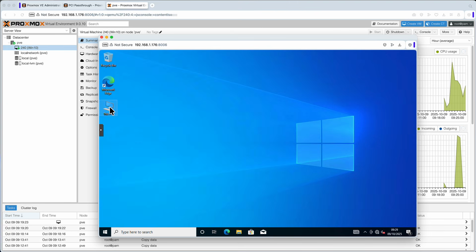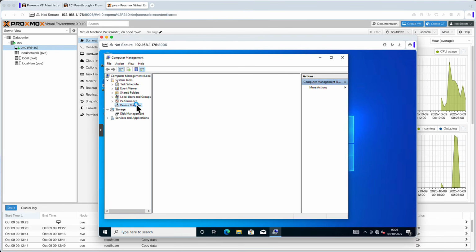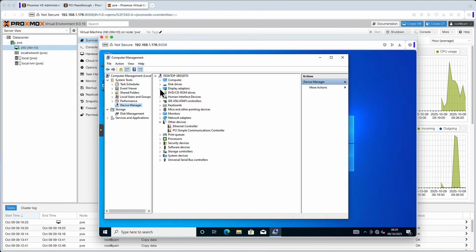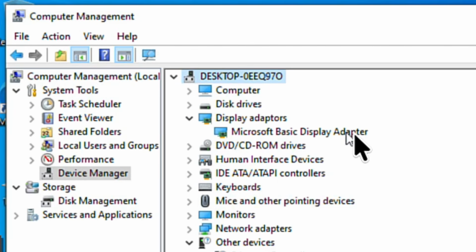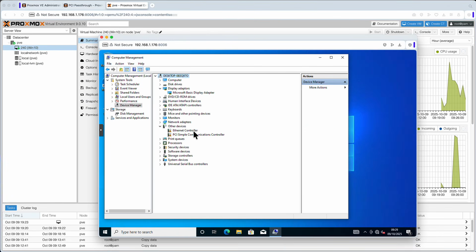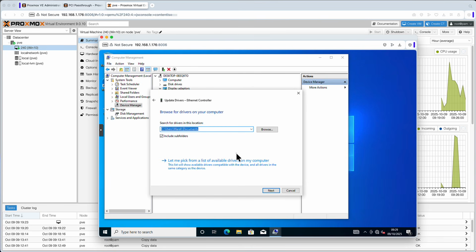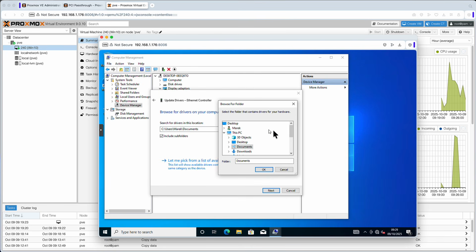And then if we right click and click Manage, we can go to the Device Manager, and we can see that for the display adapters, we've got that Basic Display Adapter. This is an emulated graphic card. It's not even a graphic card, it's the CPU pretending it's a graphic card. I can see I've got Ethernet controller missing. I can update the driver, search my computer, browse, and it should be NetKVM, or yeah, this one.